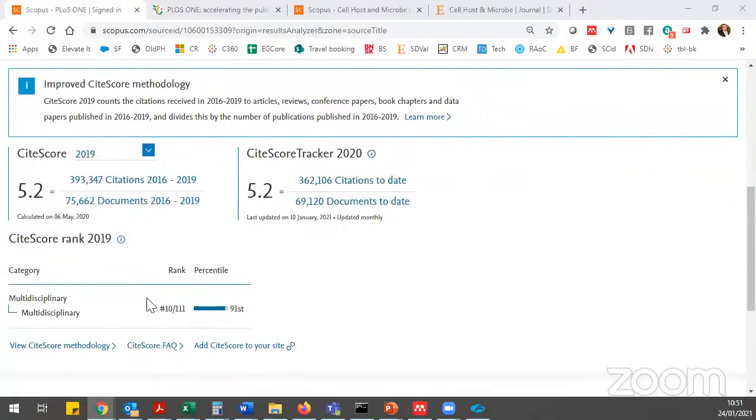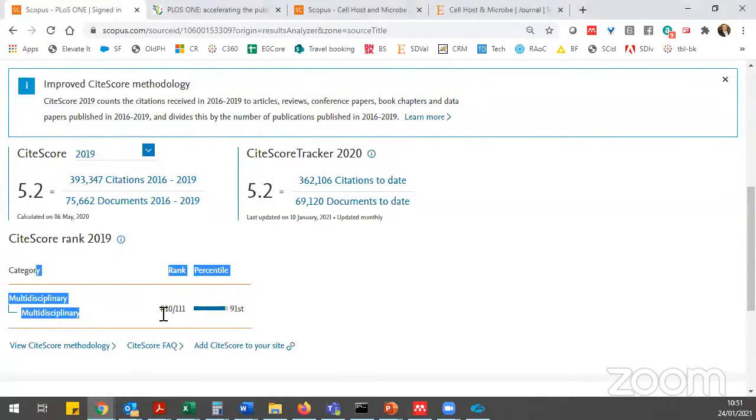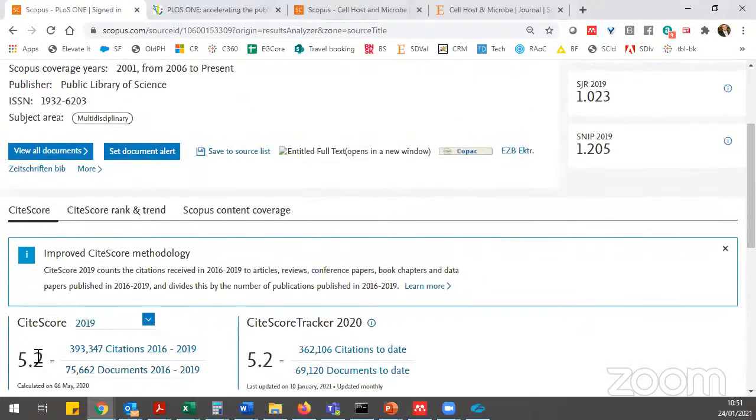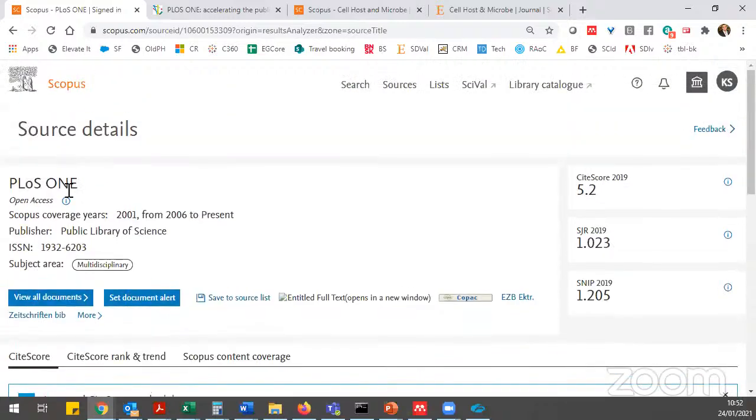Here I can see the category of the journal and its rank and percentile. So as you've seen, 5.2 is much less site score than the ones we've seen. However, I can only compare a journal to the journals in the same field.